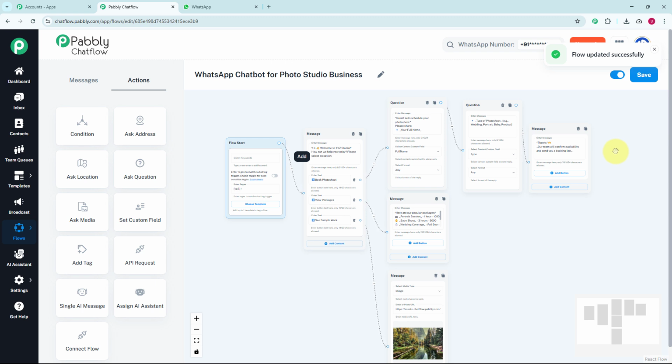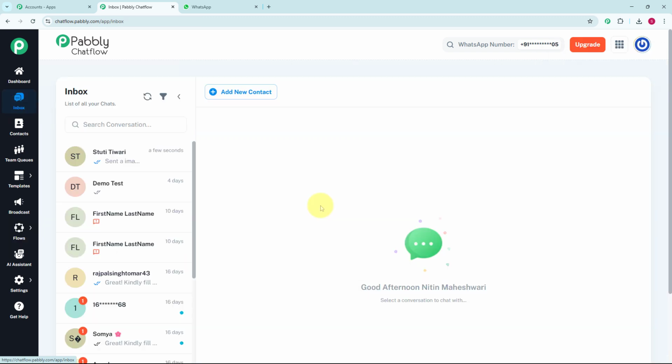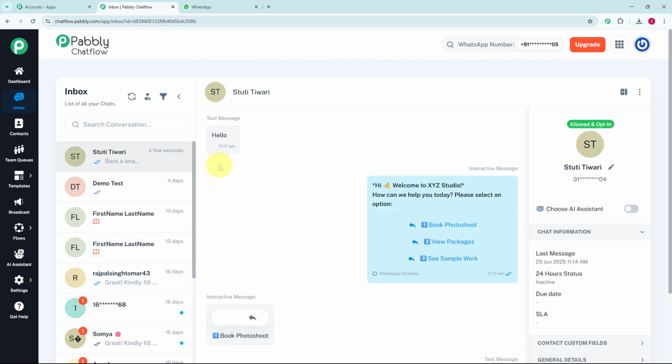Now for showing you how we are receiving messages from our customer and how we are sending them the automated replies, let me take you to my inbox section. For that, you just have to click on inbox on the sidebar, and once you click on inbox, this inbox section will appear, and here you can see these are the numbers I have connected to my Pabbly Chatflow account, and on this particular number you can see I'm successfully receiving messages from my customer, and our automated replies are successfully sent or delivered to them.